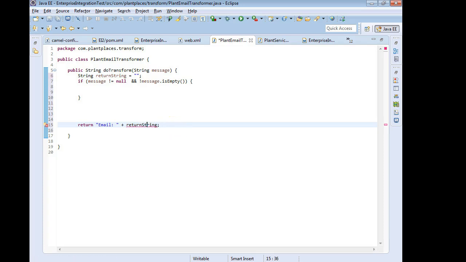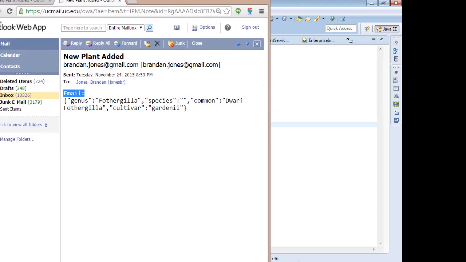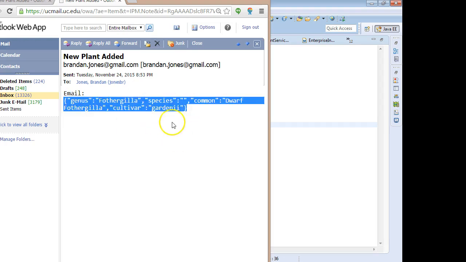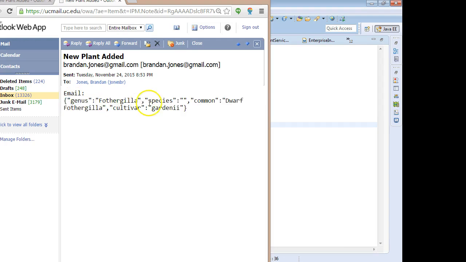Almost there. Okay, now, since I emailed myself, I'm actually kind of happy because we can take a look at that JSON structure. And we see this is as simple as it gets. Again, if you want complicated JSON and walking a hierarchy, I have videos on that, but that's not the focus of this video. This focus is passing structured data through Camel. So what we see is that curlies indicate an object, and within that we have a series of name-value pairs. So genus, species, common, and cultivar are the name-value pairs that we have.